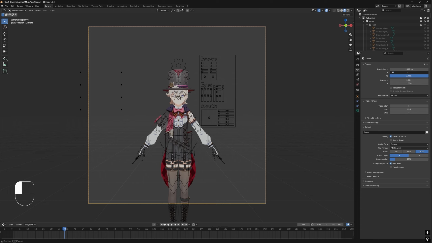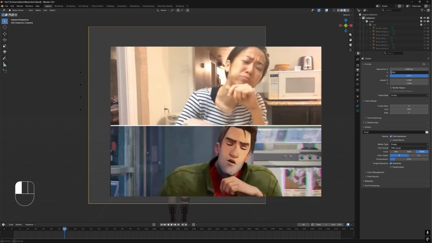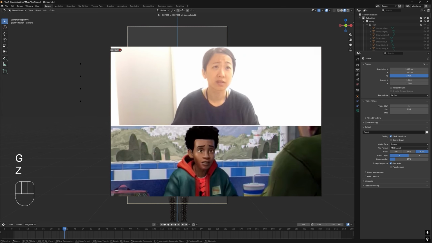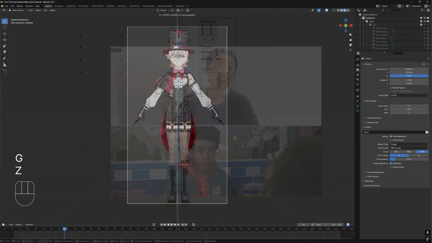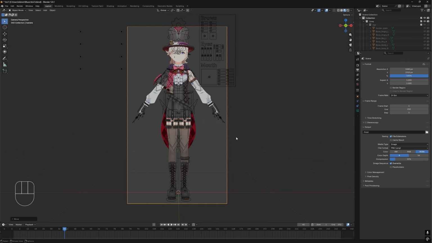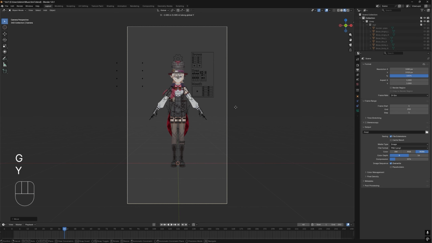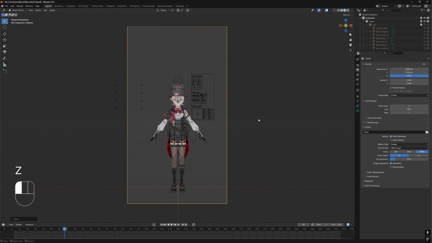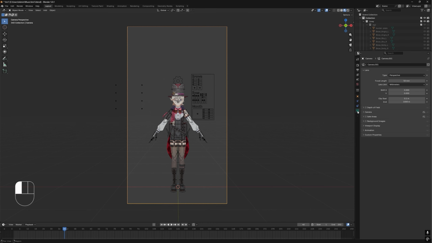Next, you need a reference to animate. You can try to animate without reference, but it will be hard because you have to imagine how the character will move in real life. So it's better to get a reference for your animation. If you didn't find any reference online, you can just record yourself and put it here.